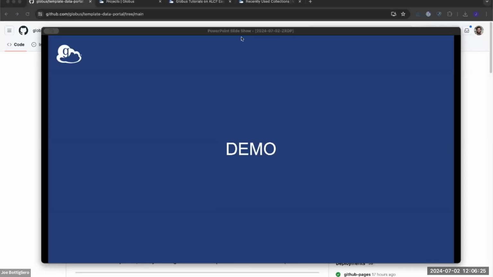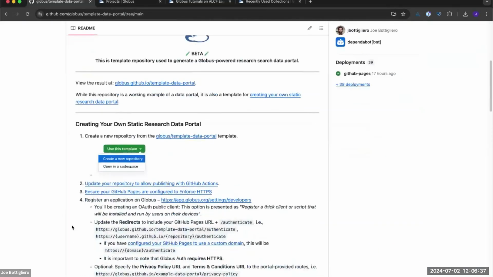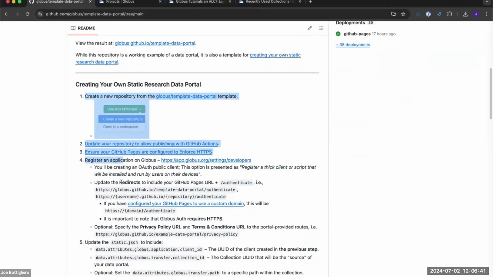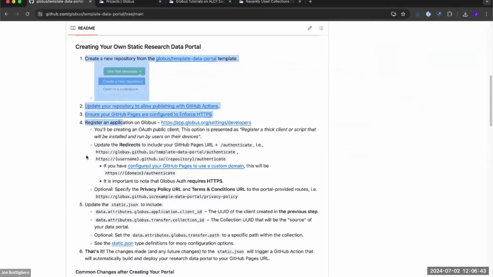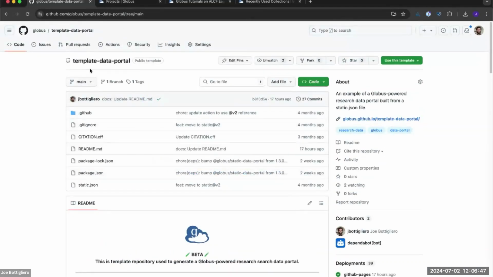I'm going to switch over to GitHub. And here on GitHub, I just have the template data portal repo open. So this is just a GitHub repository. There's a README in here with instructions walking through all the things that I'm going to be walking through today and setting up this portal.